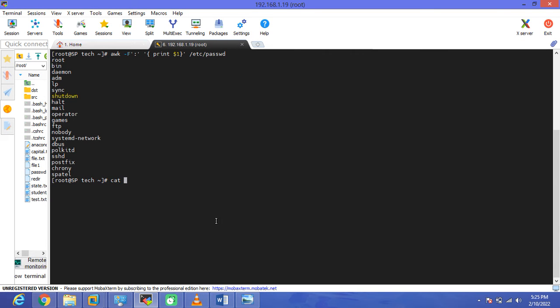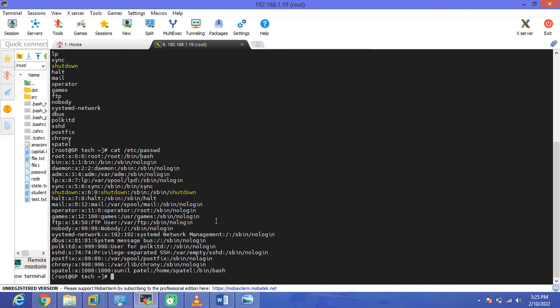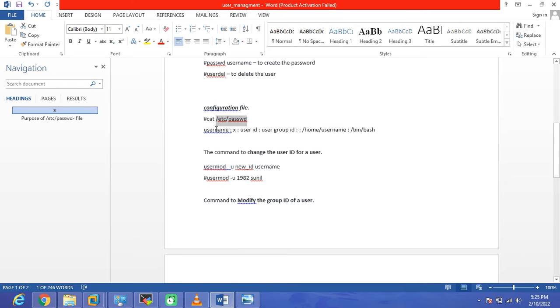So you can use cat /etc/passwd. There are 7 fields and all are separated by colons. Okay, so what are these 7 fields? The first field is the username. The second field is the password, which is encrypted, and there is another file called shadow, where the password is stored in encrypted format. So this is the password field.